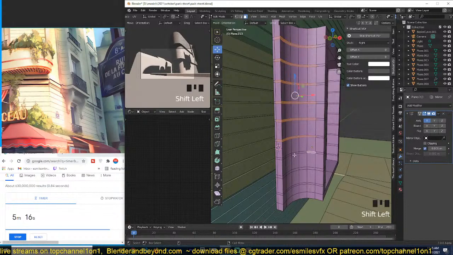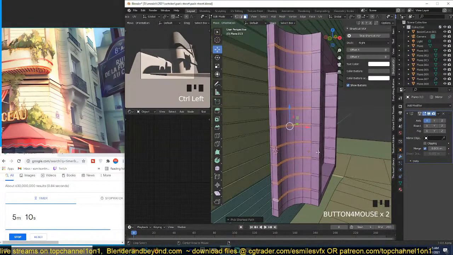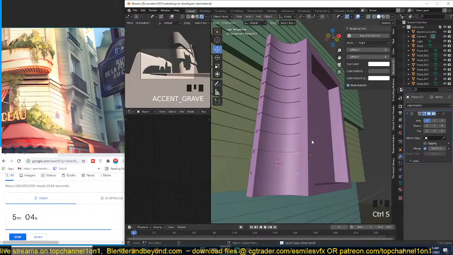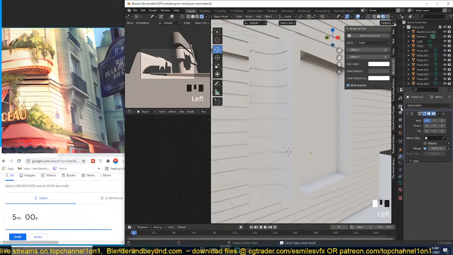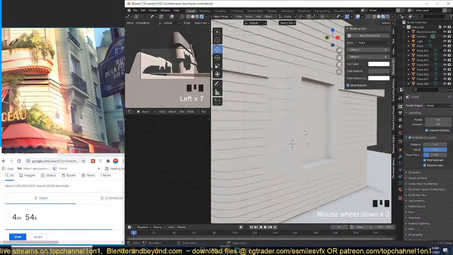Like that, like that. Then hit Alt E to push that in a bit like that, and now we have those details as well. Let me just make sure that I have ambient occlusion. Like that.